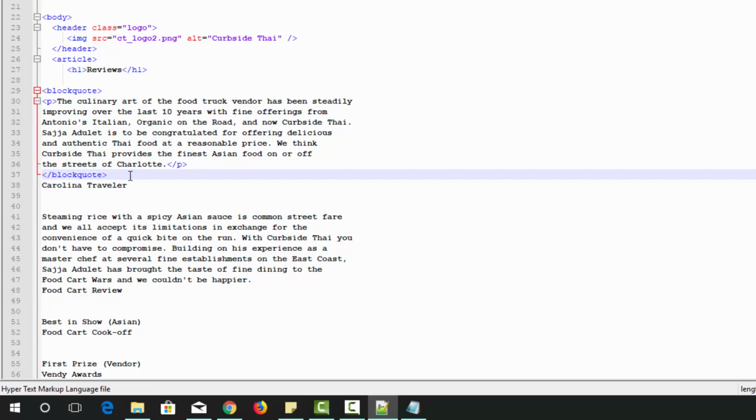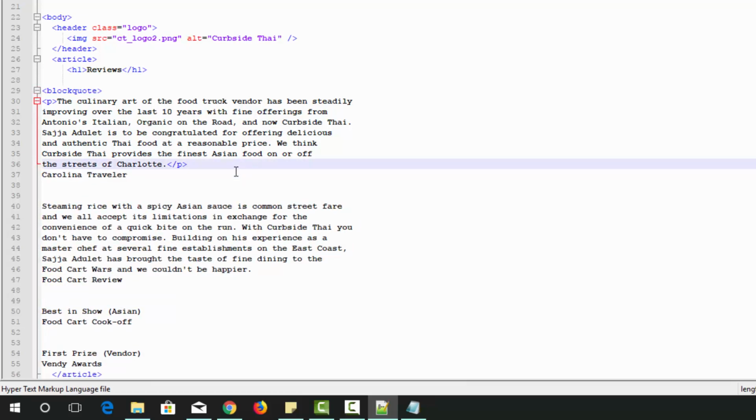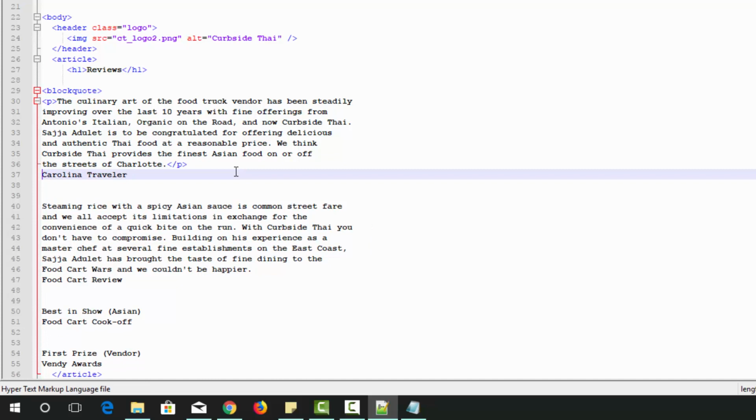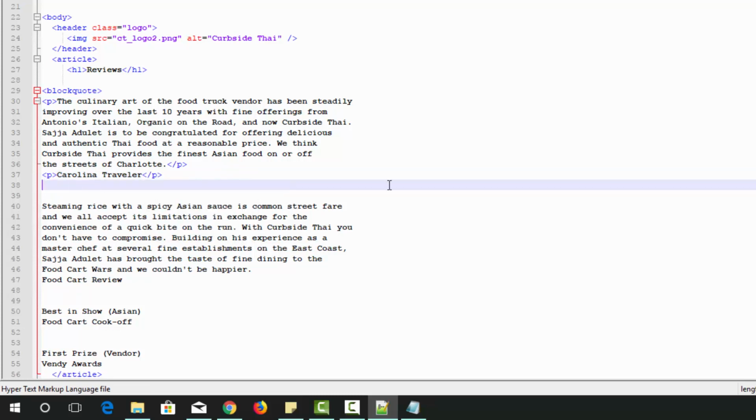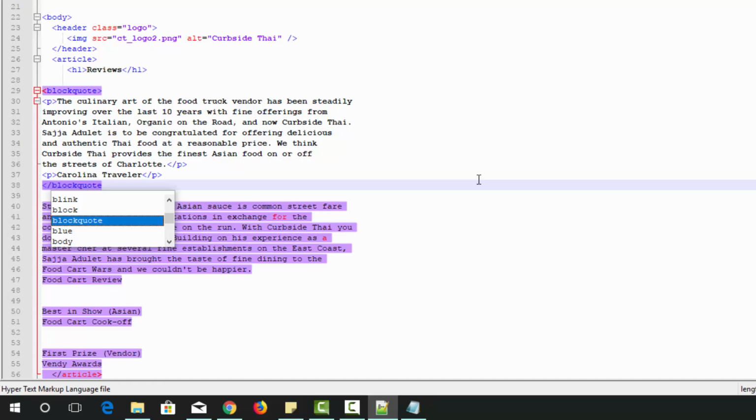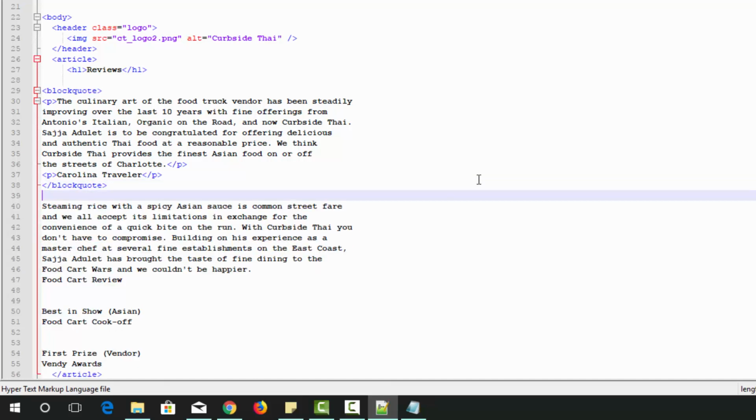I closed that block quote too early. Did you see that? I'm going to take that out. Sorry about that. Carolina Traveler is going to be in its own paragraph. I'll get it right in a minute. There we go. Okay, sorry about that. Then I'm going to close my block quote. And then I'm going to open another block quote.